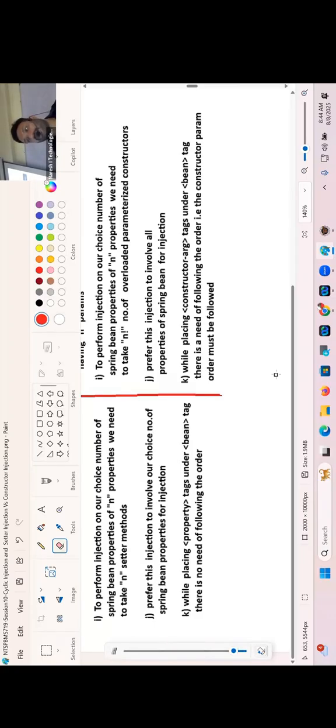Property tag, constructor-arg tag, autowired annotation on setter method, autowired annotation on constructor. This one is important: cyclic dependency, constructor injection does not support. Next, in setter, first target, then dependent. In constructor, first dependent, then target. Order, I don't think they will highlight that much because XML is outdated.